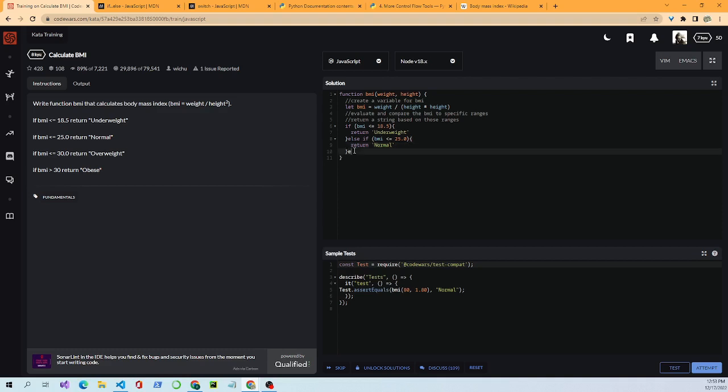We'll do another else if BMI less than or equal to 30.0, we will return overweight. Spell it overweight, and then we'll finally hit an else. Okay, down here in the else, return obese. All right, so we established a variable for the BMI, which is weight divided by height times height, squared.